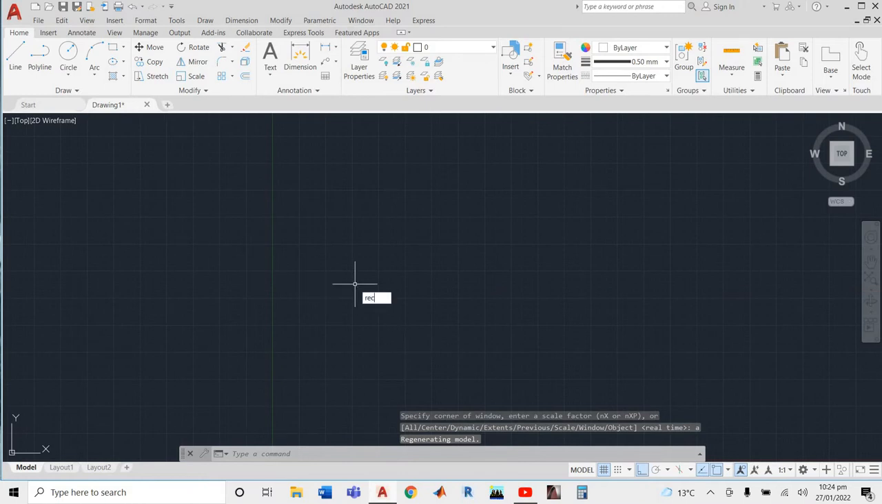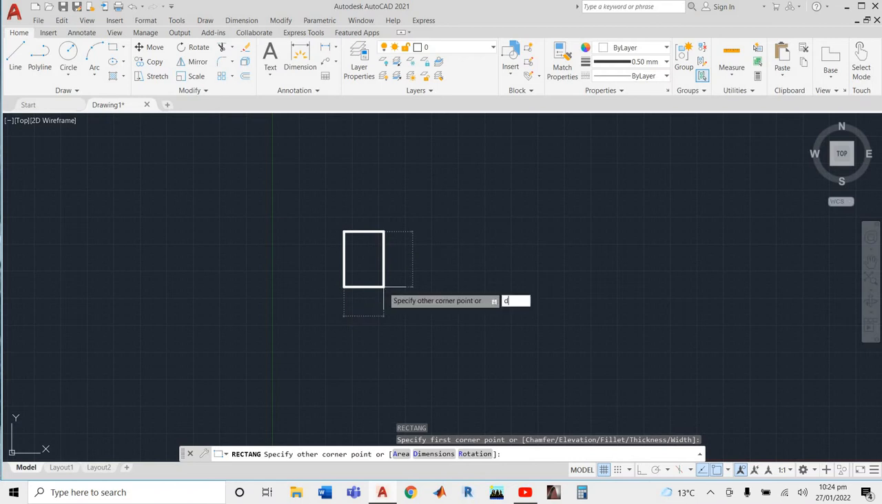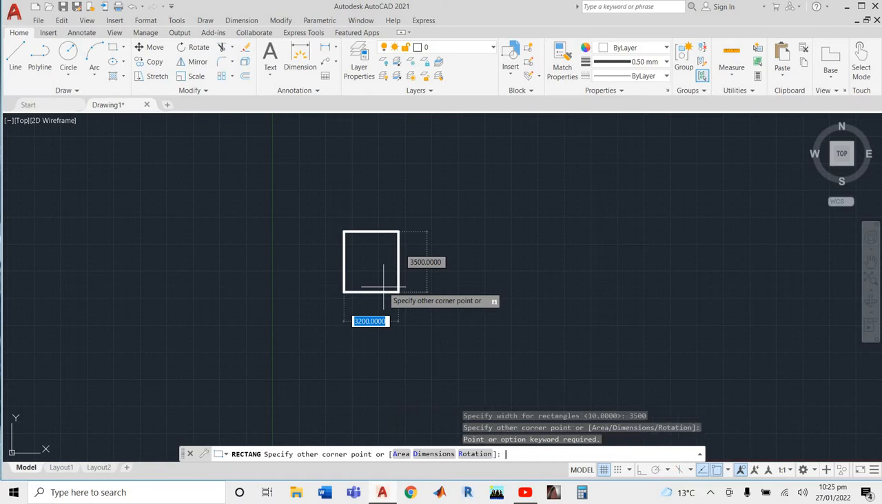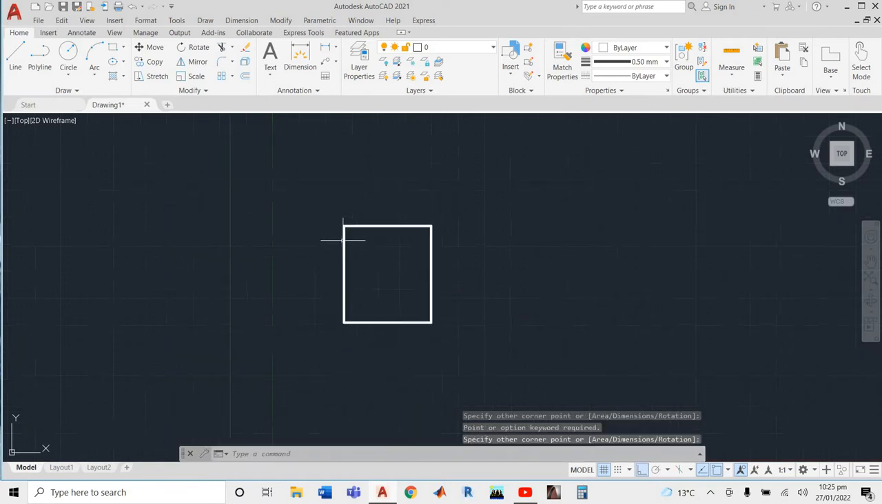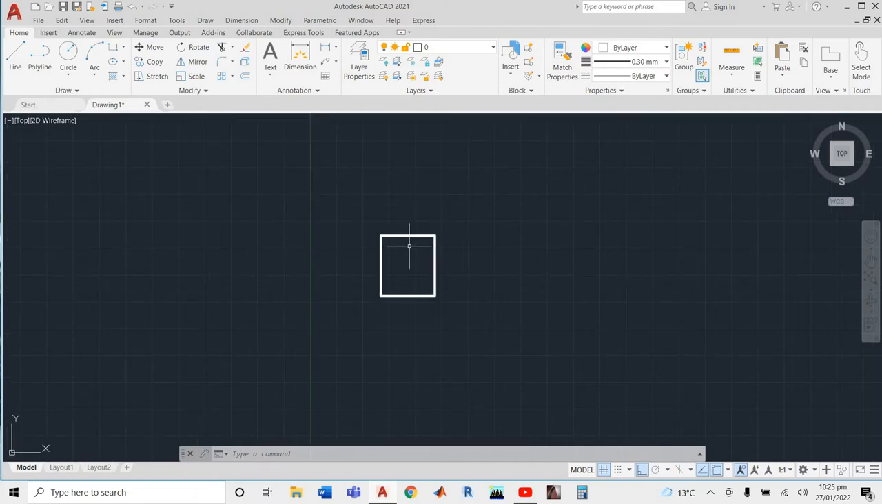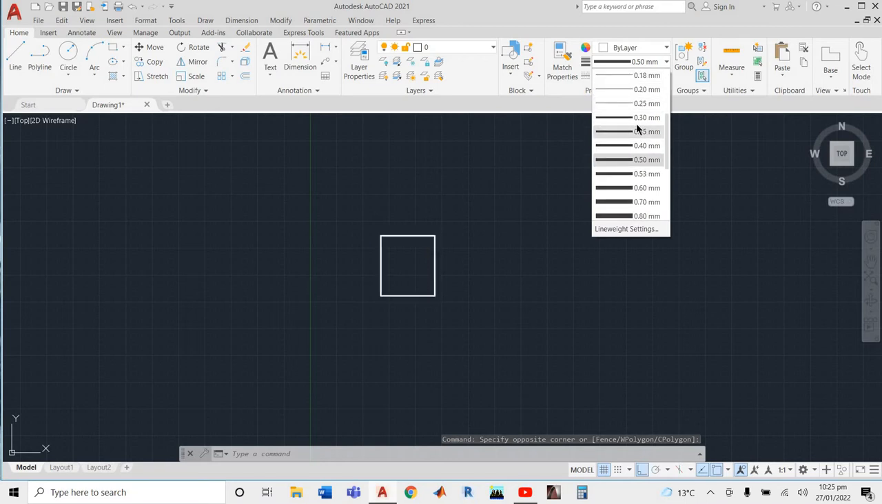For example, suppose that we have a rectangle of 200 by 500, 34 by 35. It's our rectangle. Now let me change the thickness in here. For example, 0.3 is okay. Then also you can change it to 0.3.